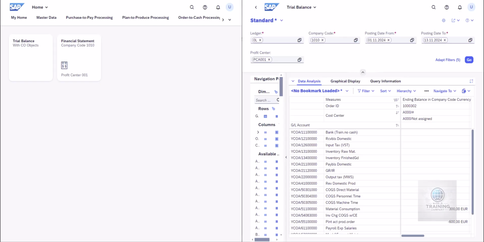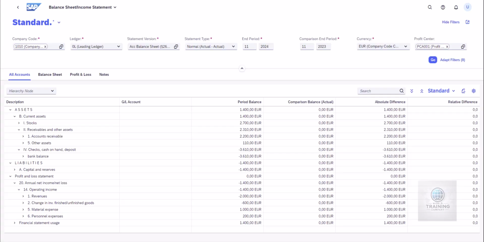Using the predefined parameters saved earlier, we execute the task to generate the financial statement. This automation streamlines the process by leveraging saved configurations, allowing us to focus on analyzing the results once the report is generated.